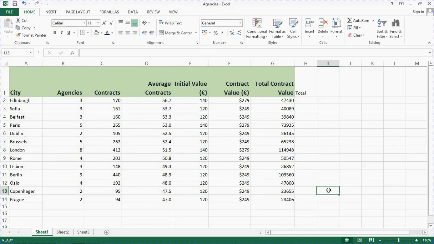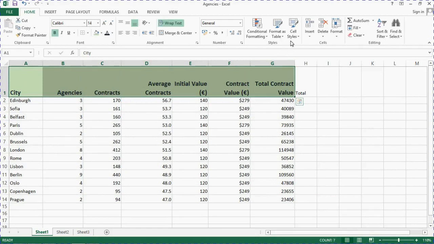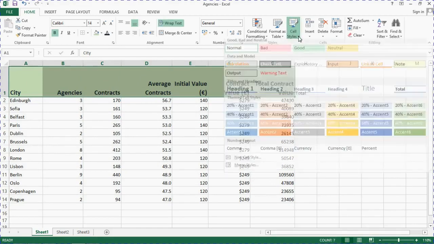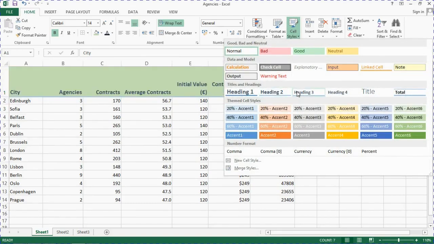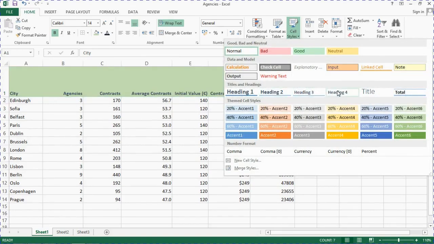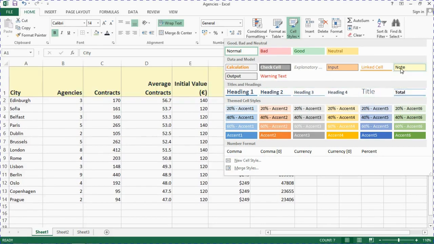I can also use cell styles. I'll just use the headings here for the moment, and then go up to cell styles here, and I can choose from a number of different styles here. Just float your mouse over them and it will give you a preview of them, like so.